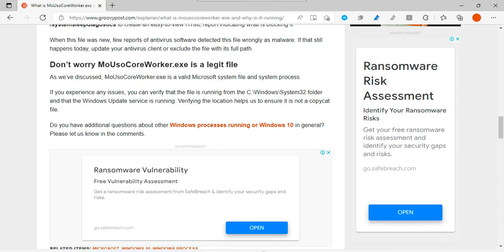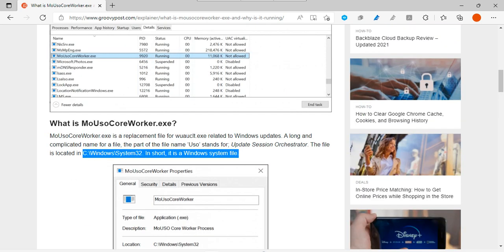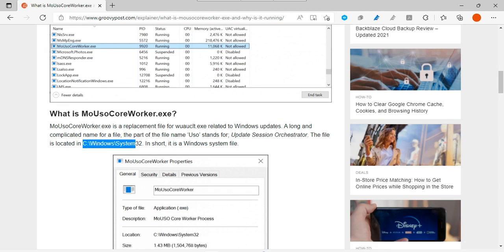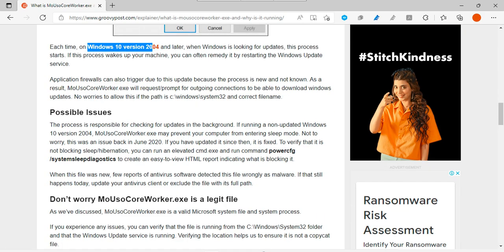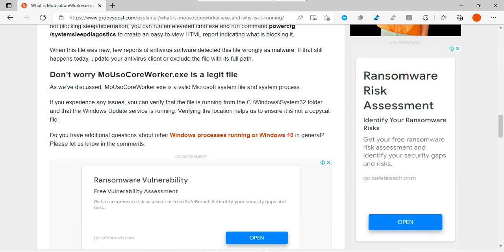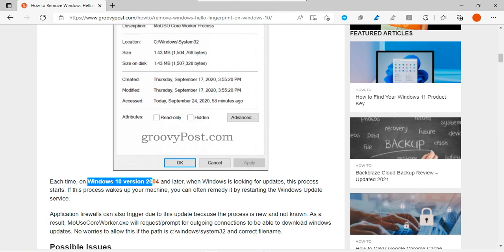Now we get back to what it is. It's a replacement for Windows update alt.exe, related to Windows updates, a long and complicated name for a file. It's Update Session Orchestrator. The file is located in this location. In short, it's a Windows system file. It was introduced in Windows 10 and it's still in Windows 11. We can get rid of this by right clicking it and stopping it.